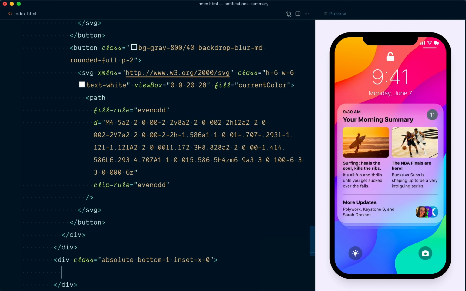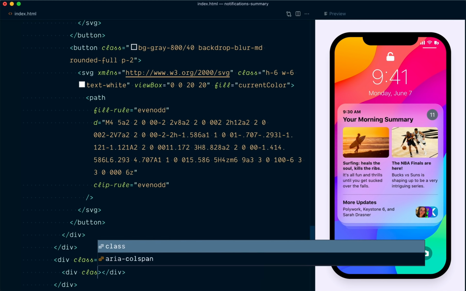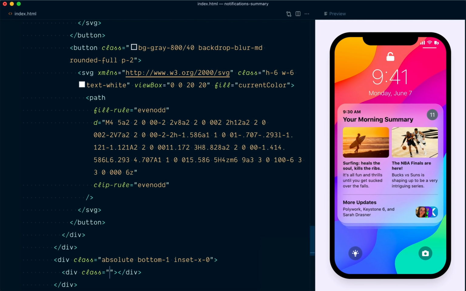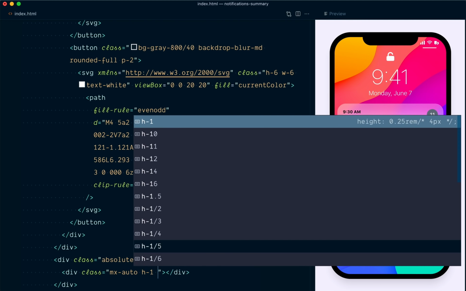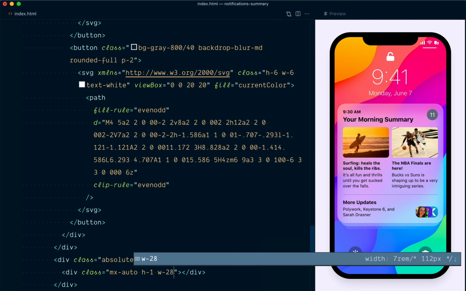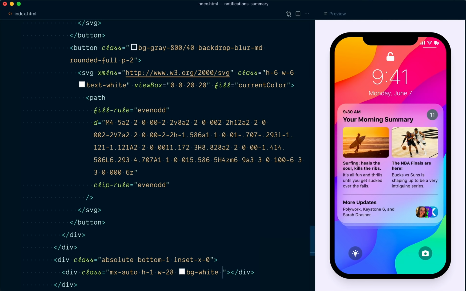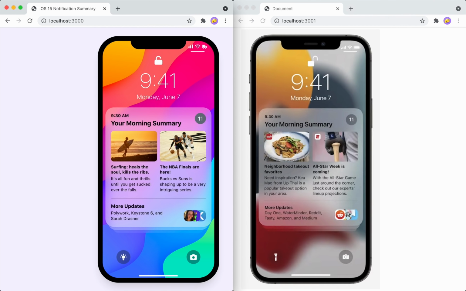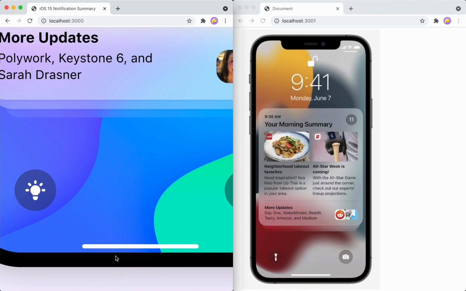And then inside of there, we're going to have another div. And this one is going to be placed in the center with MX Auto. It's going to have a height of 1 and a width of 28, a background of white, and give it some subtle rounded corners with rounded. You can see the bar right here, and I think it looks pretty good.